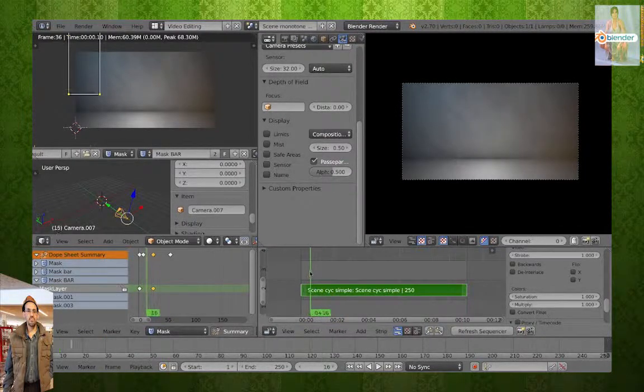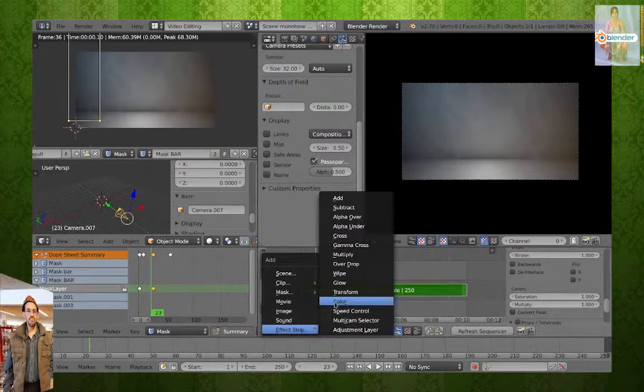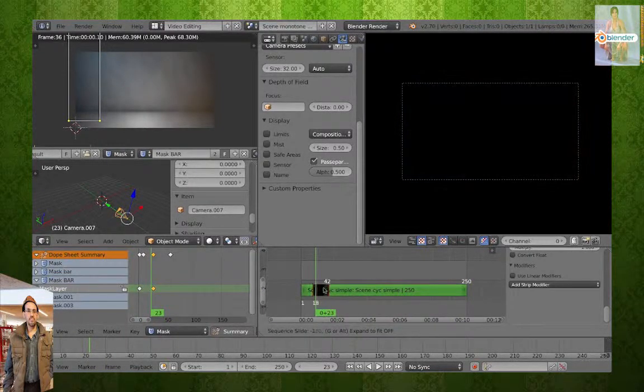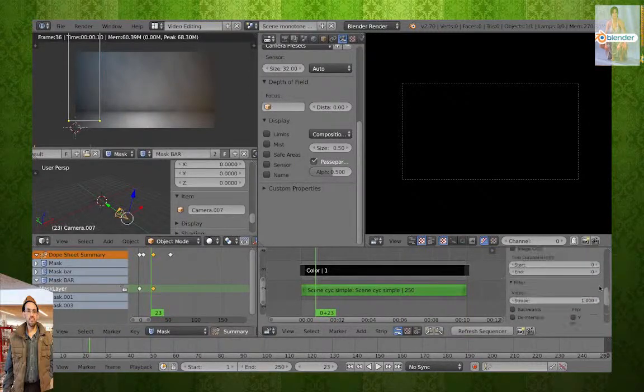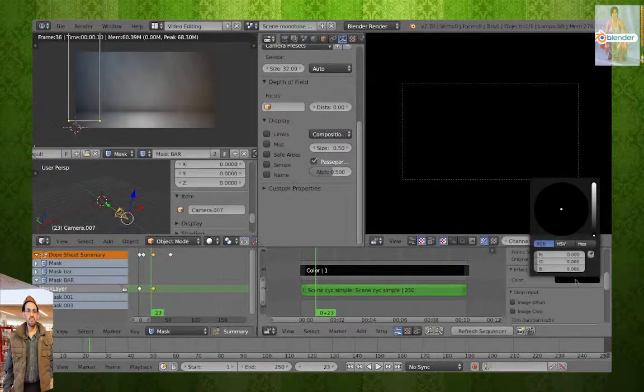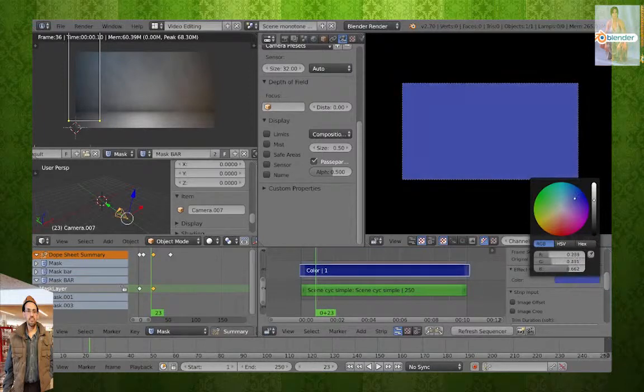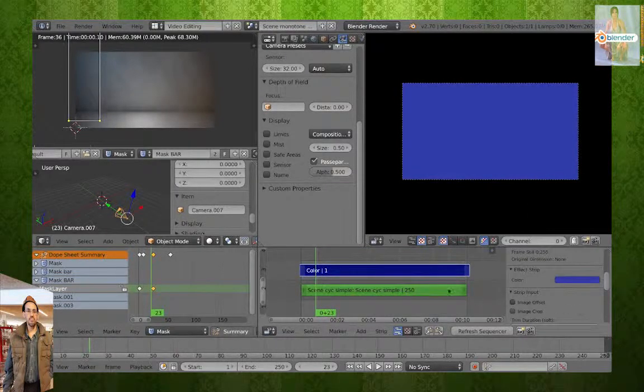Now we can't see the effects of this mask anywhere yet, so let's add a color strip as an effect to our timeline. G to drag that up, and let's right mouse click on the end and G to drag that along. Now we've activated that strip. I'm going to scroll up and give it a color. So here we go, it's a color strip. So let's pick a color here, maybe a nice strong bold blue.